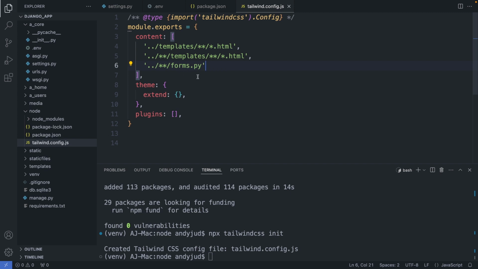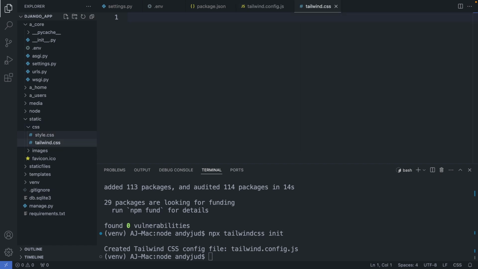Next, I create the base Tailwind CSS file. I go to my static folder, into css here, and add here the file tailwind.css. Add here the Tailwind directives. And I also add my custom CSS styles. In my project, I have some in the base.html file. Let's get them and put them here.